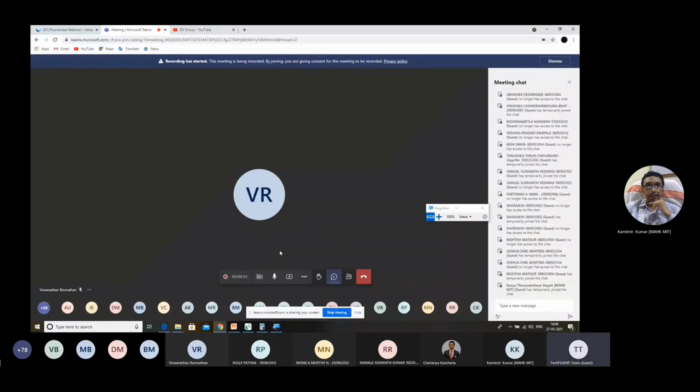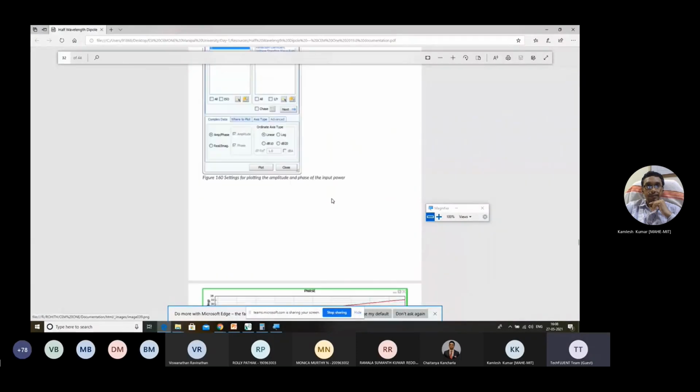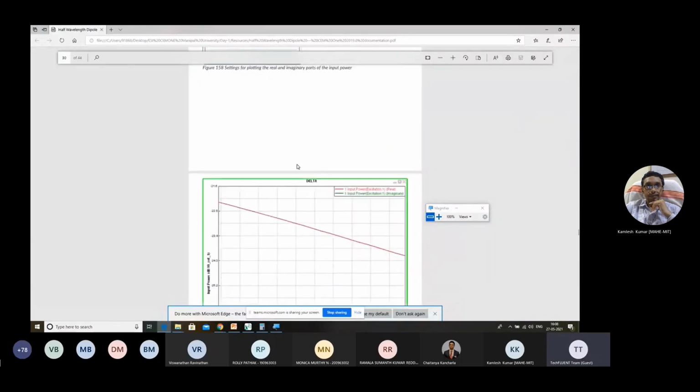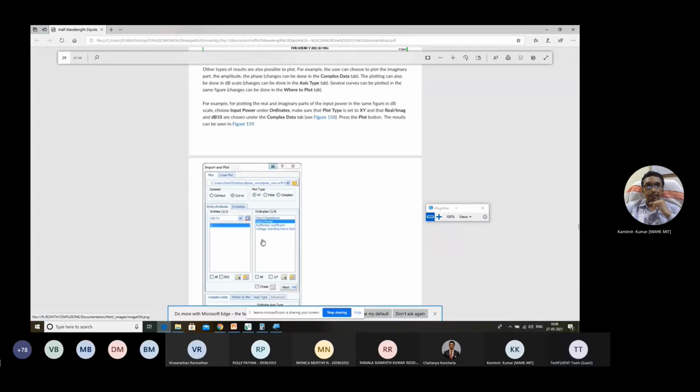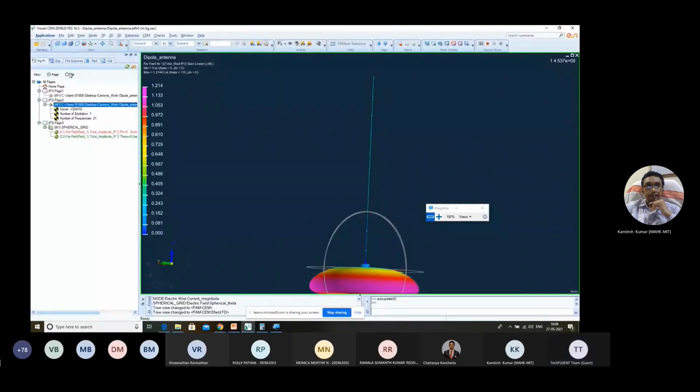So are there any doubts to discuss on this particular antenna? If we go to this results visualization, we can go ahead with all the different types of plotting and so on. So I just left out this particular thing, which I would like to show you.